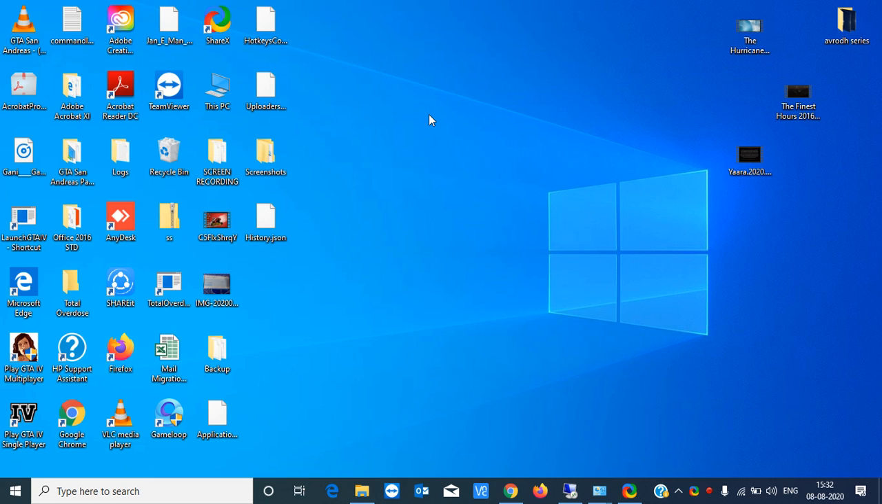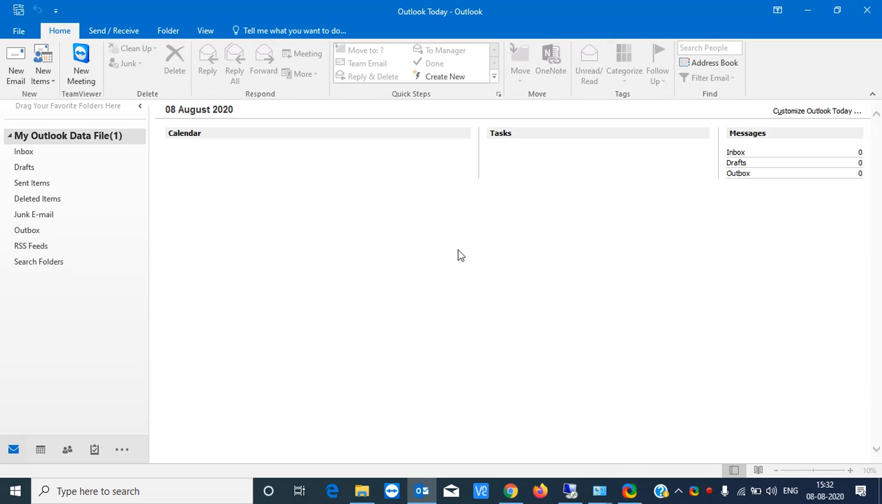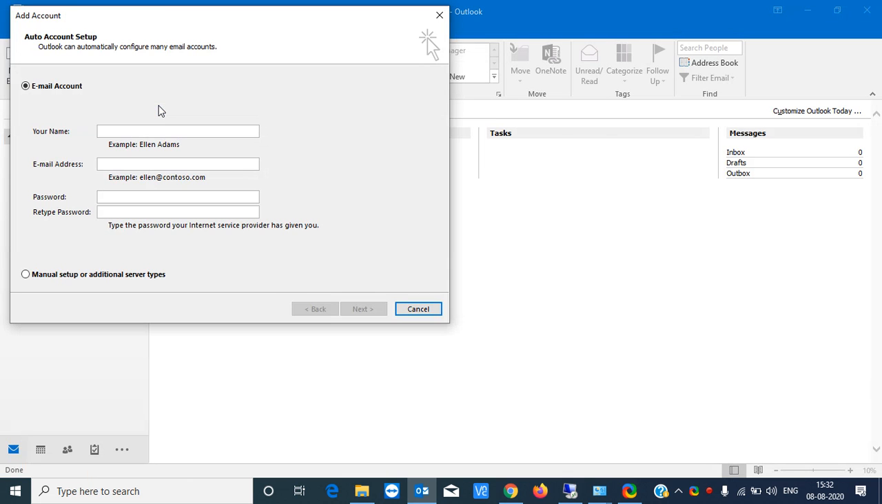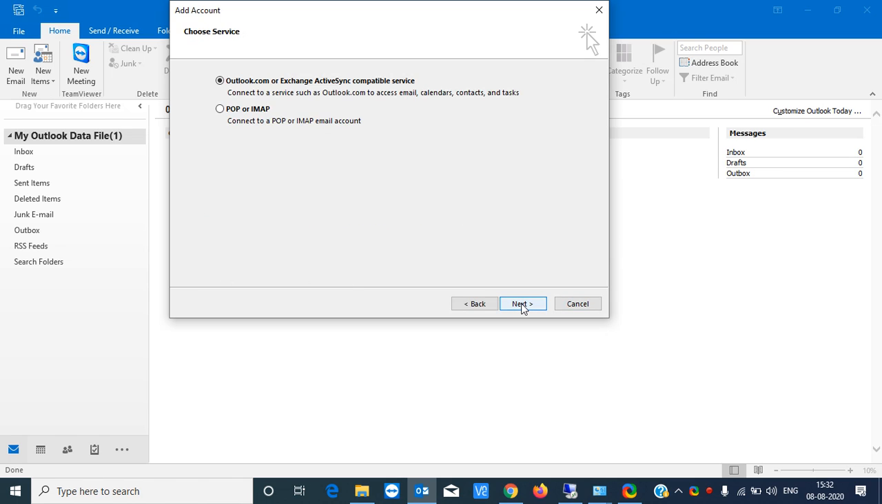First of all, you have to go to your Outlook application. Here it comes. Now, first of all, go to File, go to Add Account. After clicking on Add Account, you will see a pop-up like that. Just skip the first option, go to Manual setup or additional server types, click on it and click Next.